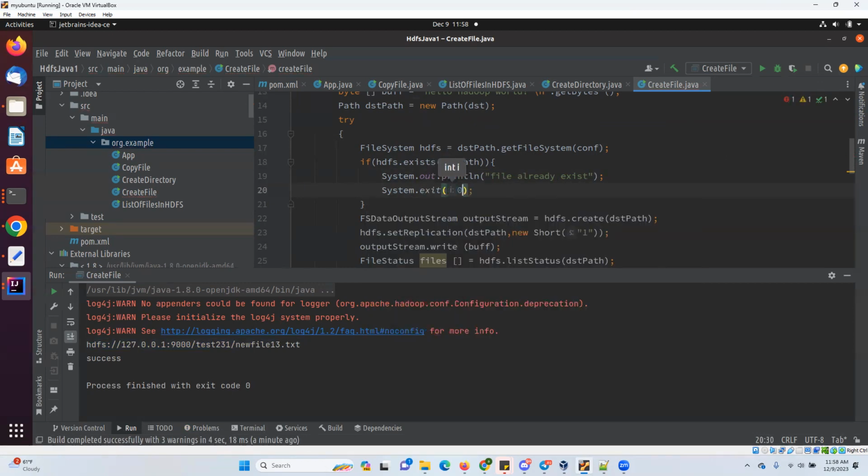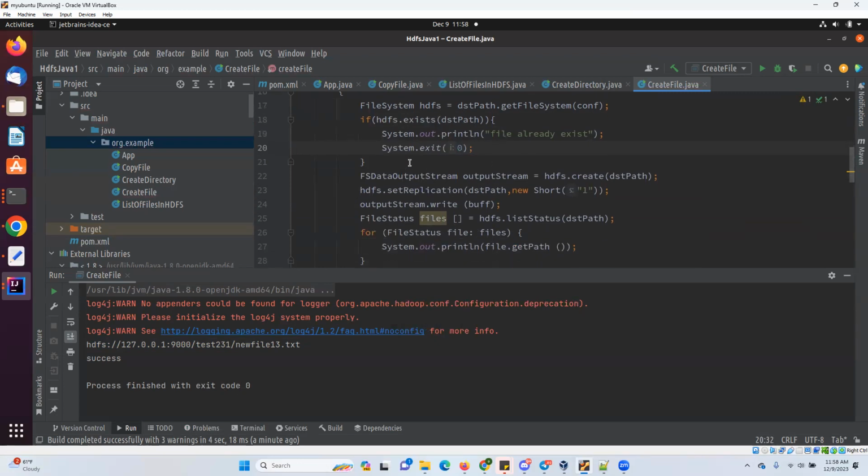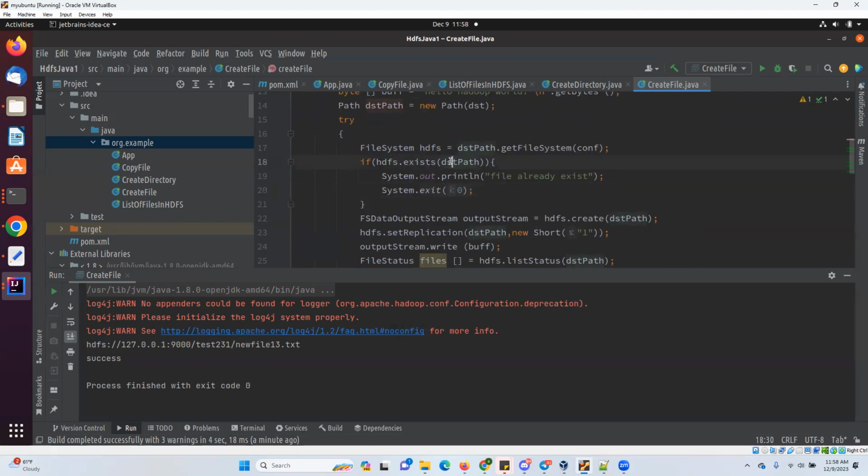When you do System.exit, it means you forcefully want to come out of the program. You don't want to proceed further, like a break. System.exit with 0 means a successful exit, because you are not saying this is an error. You just identified that the destination path already exists, so why should I do this operation? But if it is not there, then you want to do the operation.